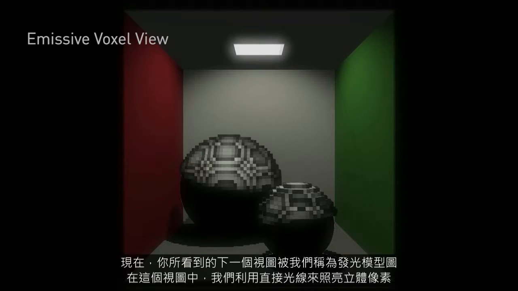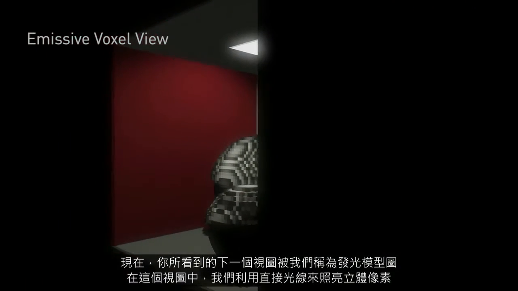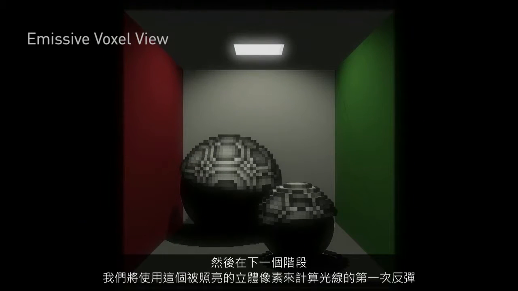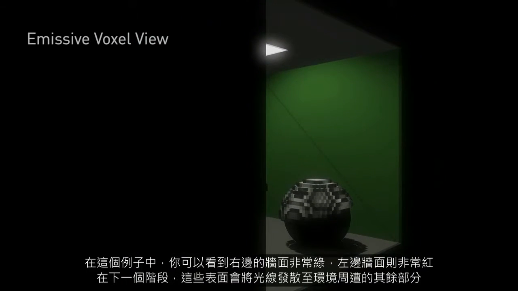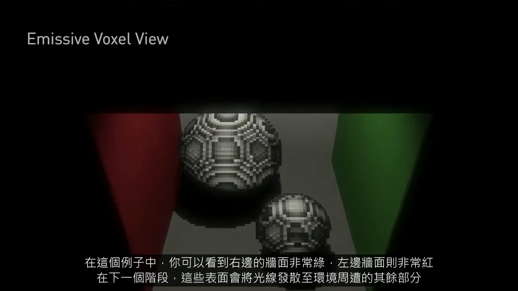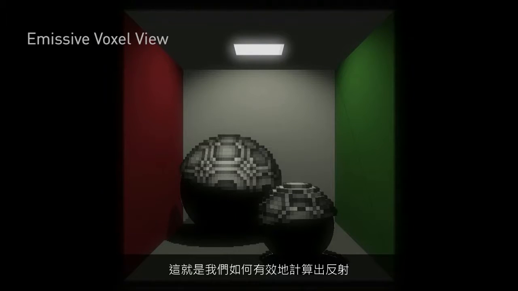Now, the next view you're looking at is called an emissive view. In this view, we're taking direct light and we're lighting the voxels. And then in the next stage, we're going to use those lit voxels to calculate the first bounce of light. In this case, you can see the right-hand wall is very green and the left-hand wall is very red. In the next stage, those surfaces are going to emit light onto the rest of the surroundings. That's effectively how we calculate reflection.